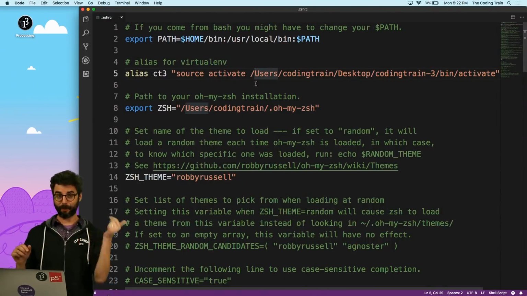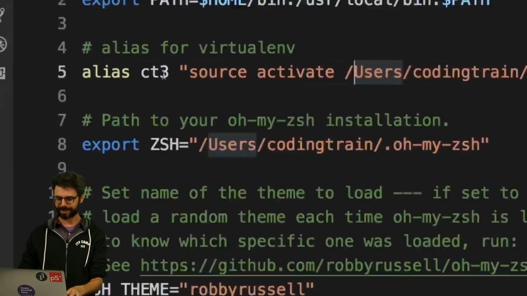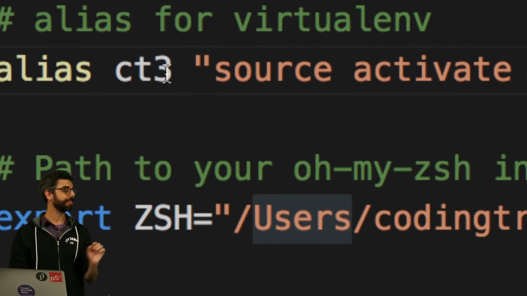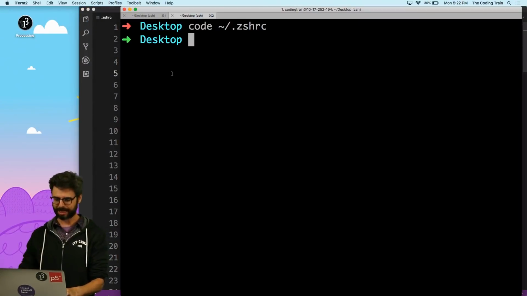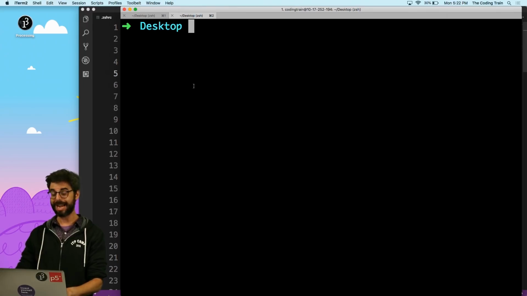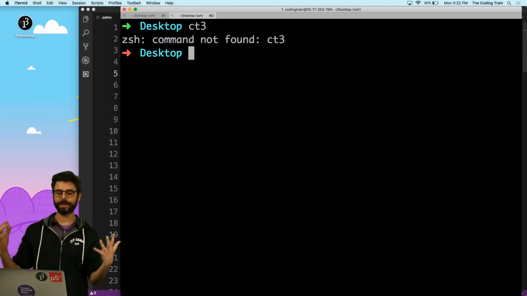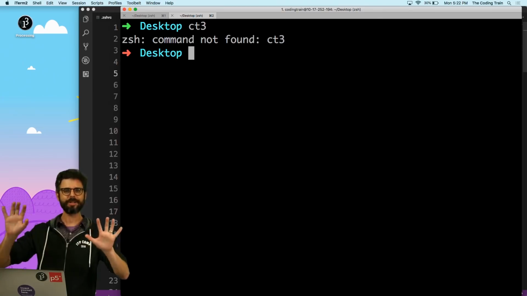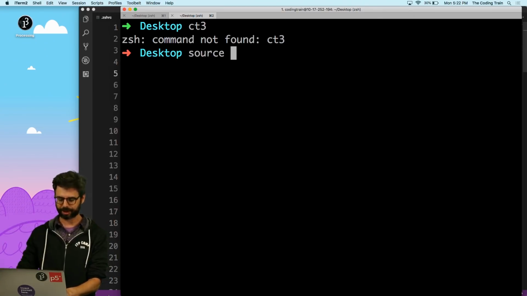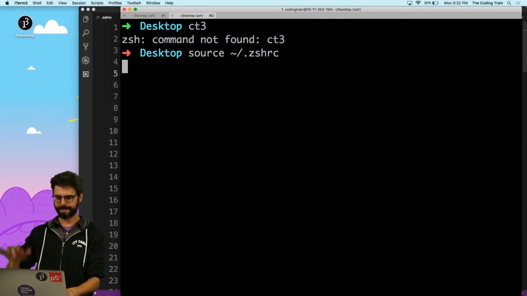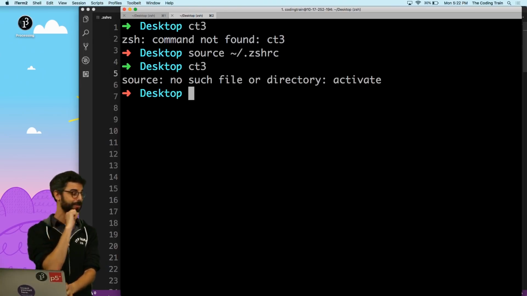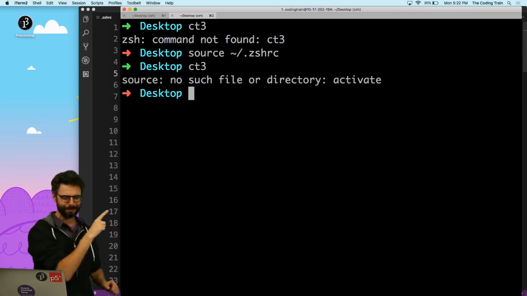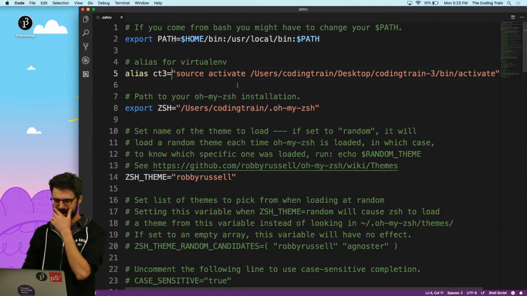Actually, scratch that. Before I go to the shell, this is never going to work because I forgot something very important. I have to actually set this alias equal to that command. So if I put an equals here, then I go back to the shell. Now, if I just type ct3, it's not going to know that command. I could restart iTerm and it would probably know it, but I can also just refresh the shell by saying source .zshrc. And now I should be able to type ct3. Oh, no such file or directory: activate. So at least it was looking for that command. It ran that command. Why did it not?